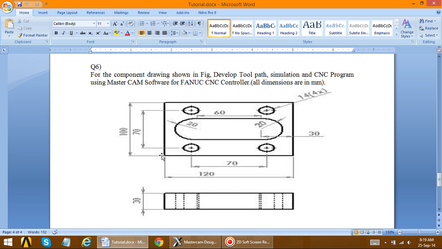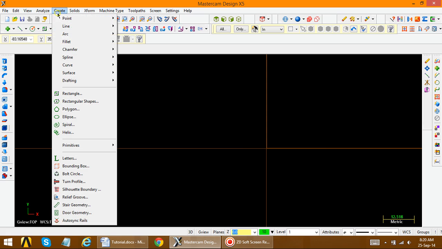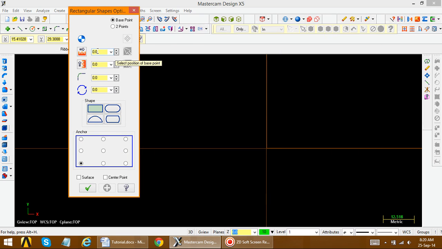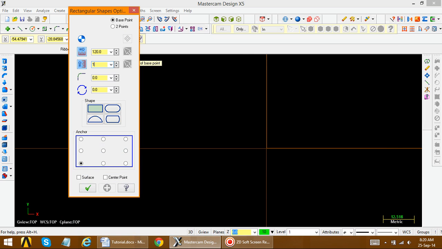So this is an outer rectangle. The outer rectangle has a dimension 120 and 100. So we define 120 and 100. We go to create rectangular shape. Define 120 as the horizontal dimension, Enter. Then the vertical dimension, which is 100. So define 100.